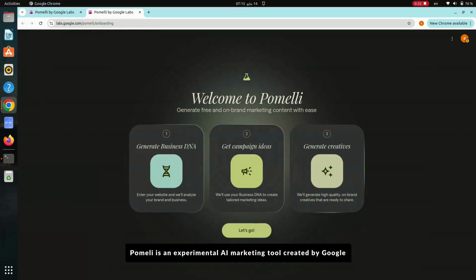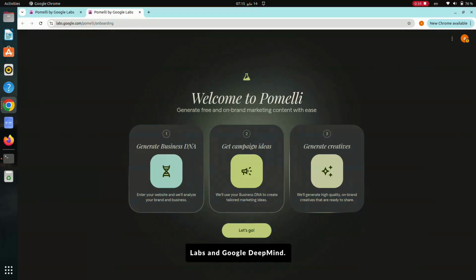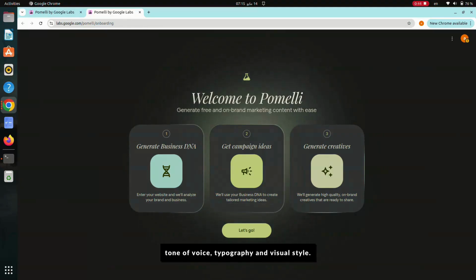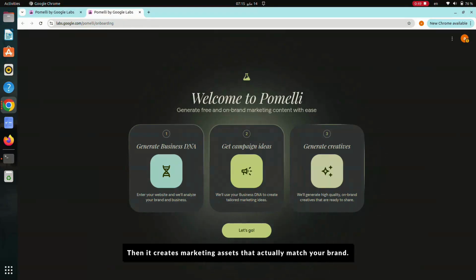Pomelli is an experimental AI marketing tool created by Google Labs and Google DeepMind. The interesting part is that Pomelli doesn't just generate random content, it analyzes your website, understands your brand identity, including colors, tone of voice, typography, and visual style. Then it creates marketing assets that can actually match your brand.